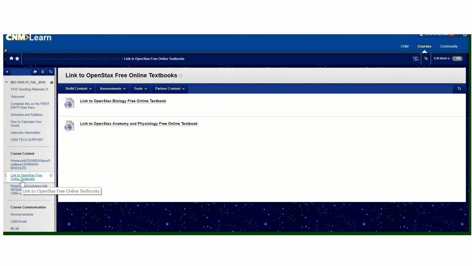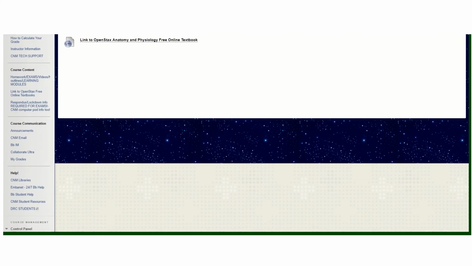So that's the textbook I like to use for the class. Again, the schedule is based on that. The notes outlines are based on the Pearson, because I have some folks who just really like those Pearson ones. Respondus lockdown over here, required for exams. Computer pod info, in case you forget. A lot of people really fight that battle.